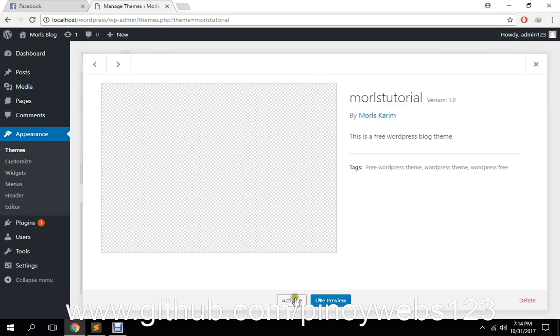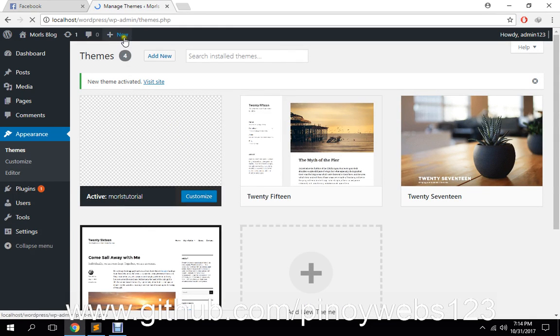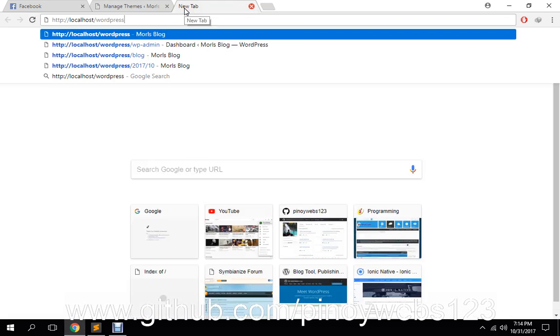For this we need to activate our theme and wait for a while. So it's done, and then let's visit WordPress again for our site. So here, this is our site. You don't want your theme to look like this, like nothing at all, just plain white.